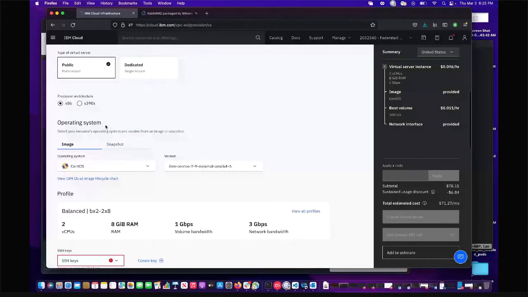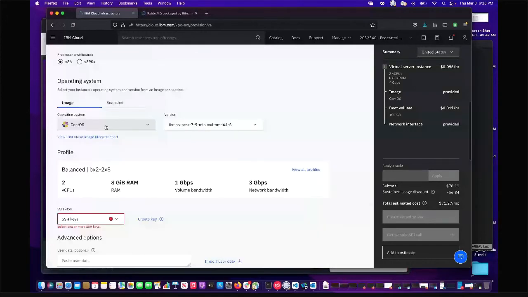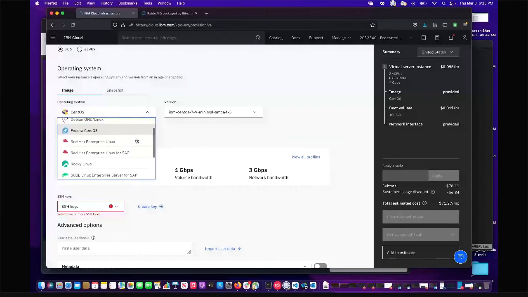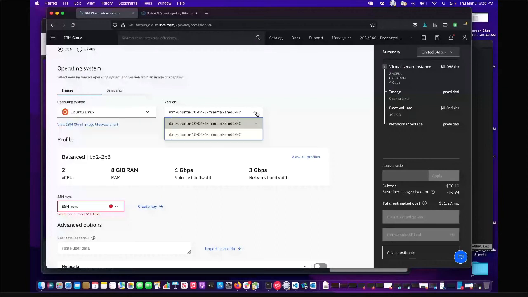And now you select the image that you want to use. So here's where you can select from different images, the VM operating systems you want to use. In this demo, we're going to use Ubuntu. You can specify also the version, 18 or 20. We shall go with the 20.